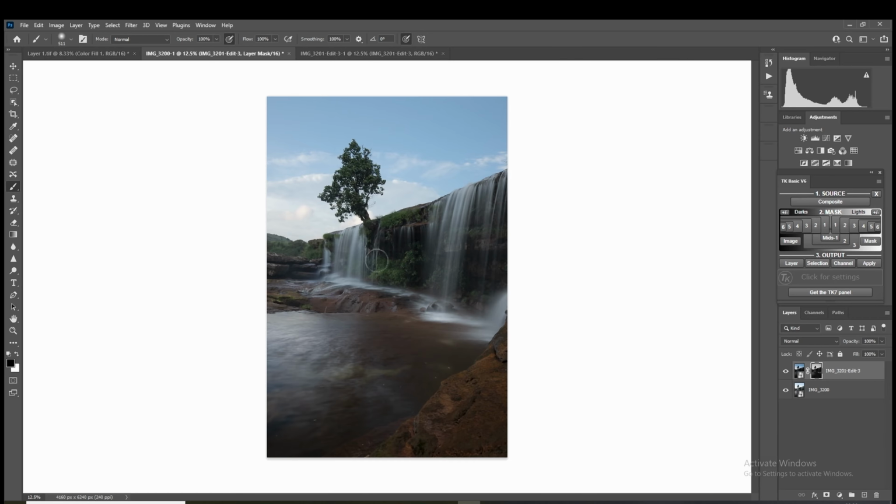Now you need to paint over only the areas which have the underlying pixels of this image. This is the underlying image. We have to take most of the pixels from this area. So we're painting over only this area except the sky. Okay, the painting is almost done.